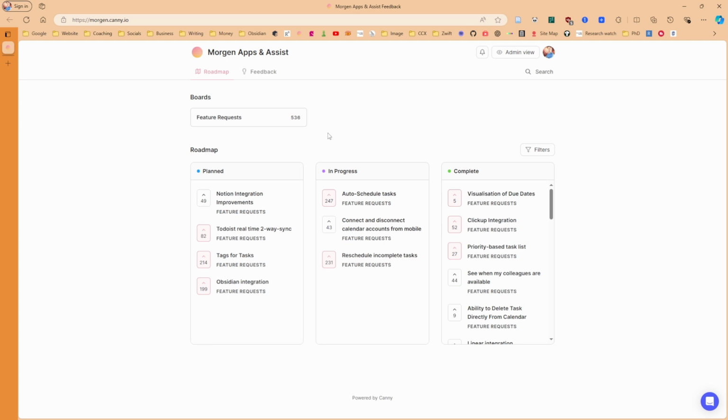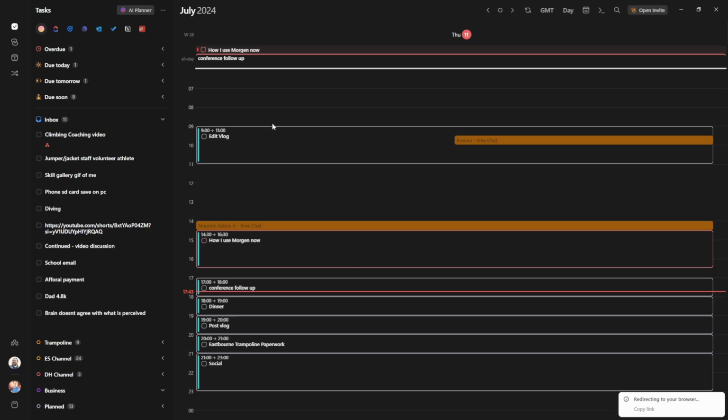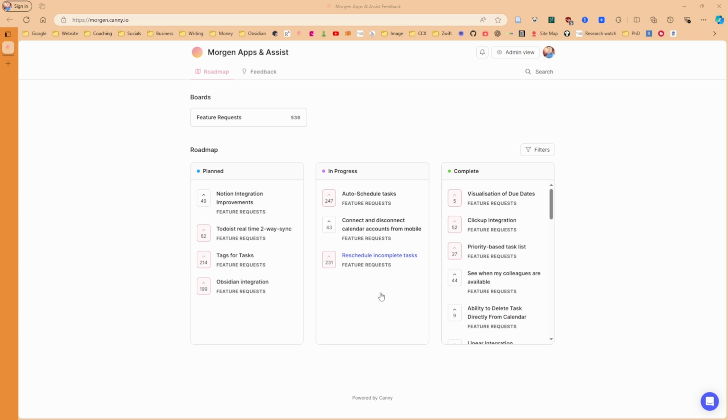536 feature requests. That's a lot of feature requests. I know I've upvoted quite a few of them, but you can see in progress, auto schedule tasks. That's the AI planner thing. The reschedule incomplete tasks, I think, is also the AI planner thing that you saw inside of Morgen. So that's this one up here. I'm still fiddling around with that. It's beta testing at the moment. Then we've got the connect and disconnect calendar accounts from mobile in progress.